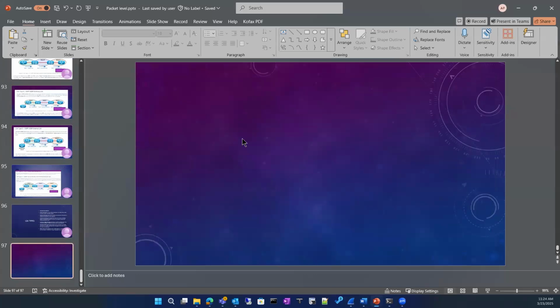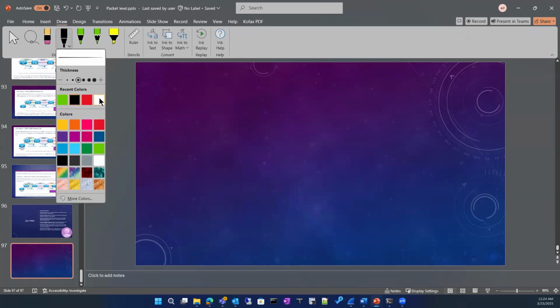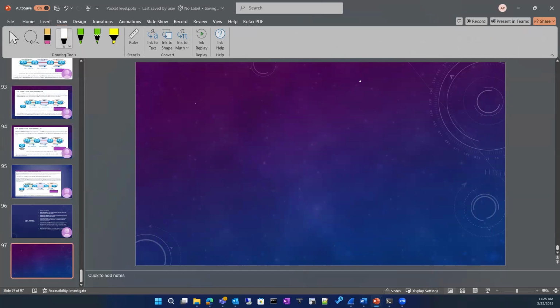Very bottom of this page. Okay. Draw, take a pen. Yep. One second.